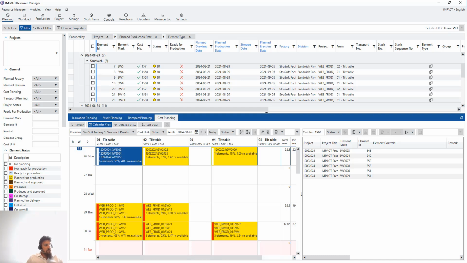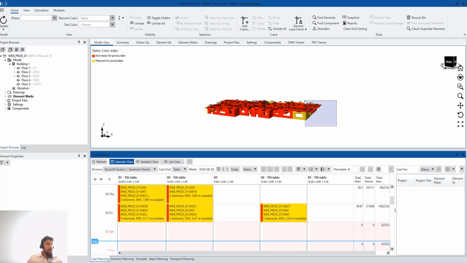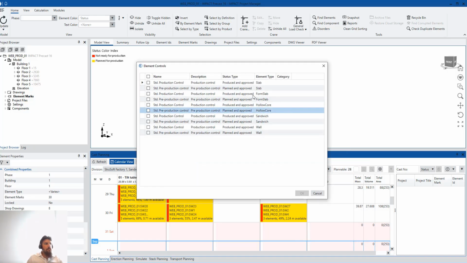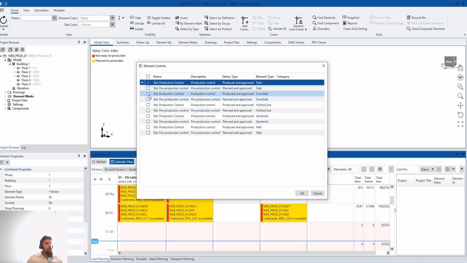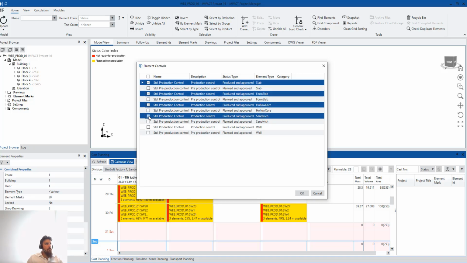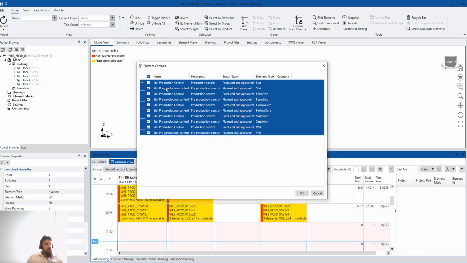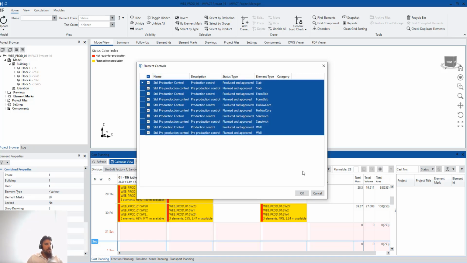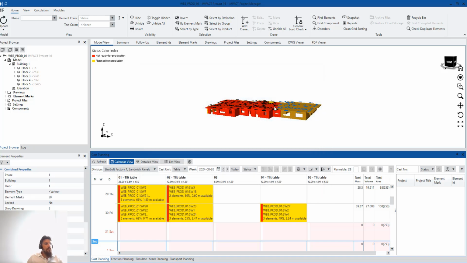And the easiest way for me to do it is basically come here, select the whole project or part of a project, right-click on the model view, and say add element controls. I have already done that for those elements. And the best part is that you can see I have a lot of different types of controls for every type of element. Then I can select which control I want to add for which element. I can select all of them, it doesn't matter, and then say OK. And those controls will be added.